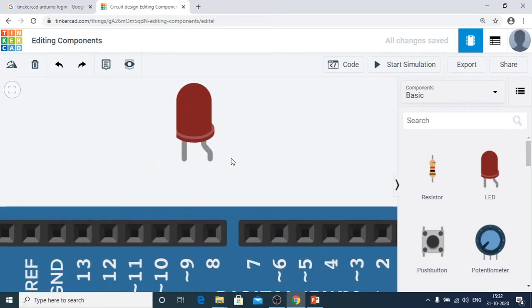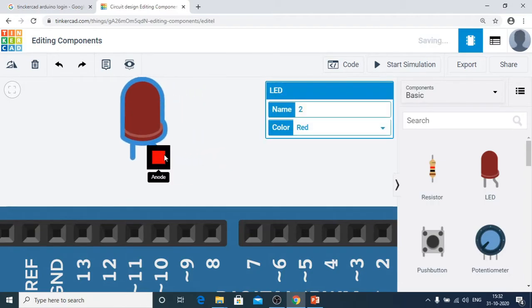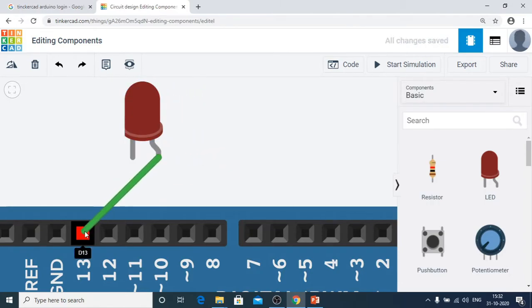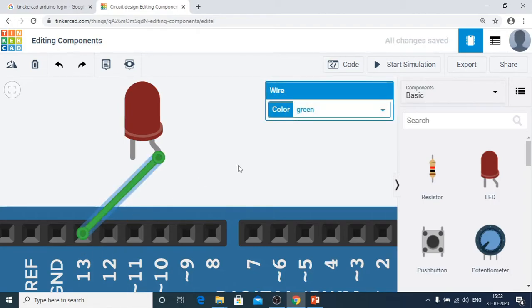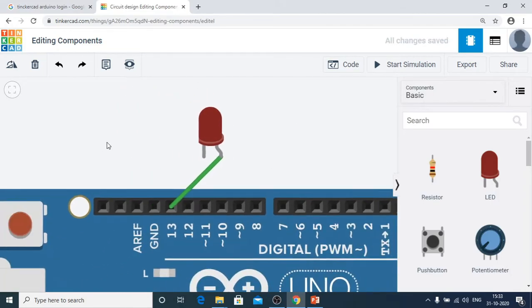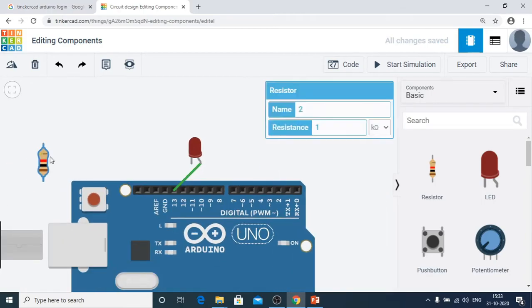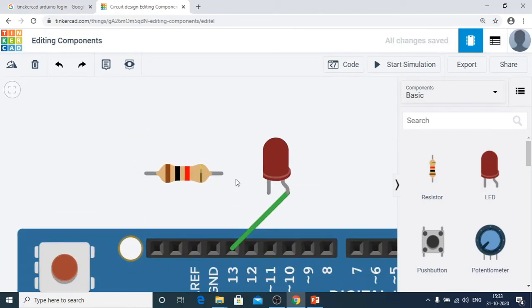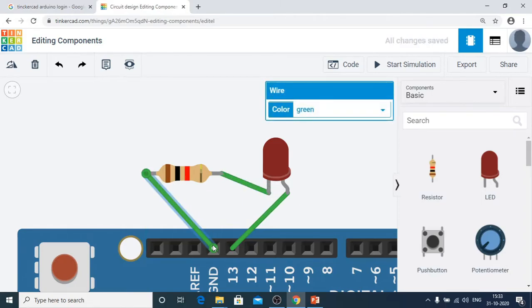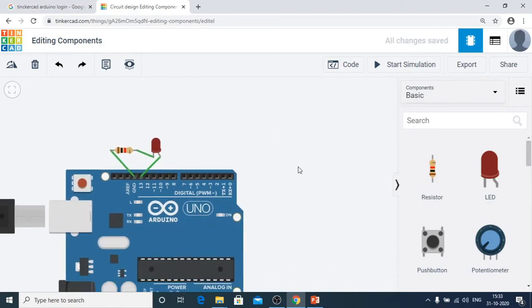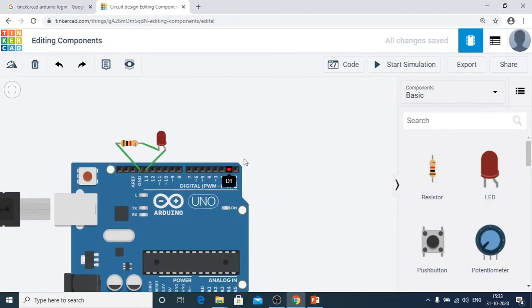So if you observe here, this is the anode. This is your cathode. This anode I will first connect to pin number 13. This is digital pin 13. Whereas the resistor, I am going to connect this resistor here. You can rotate this resistor also. So I am going to connect this resistor here like this. It is connected to this point and this will be connected to ground. So it is so simple. This is the interfacing of LED with Arduino.